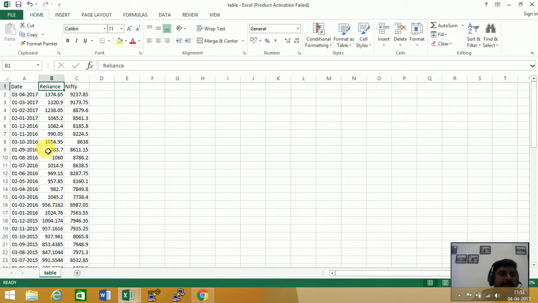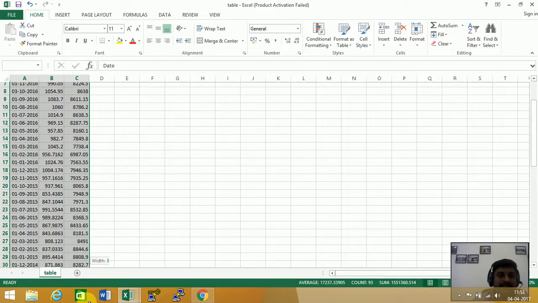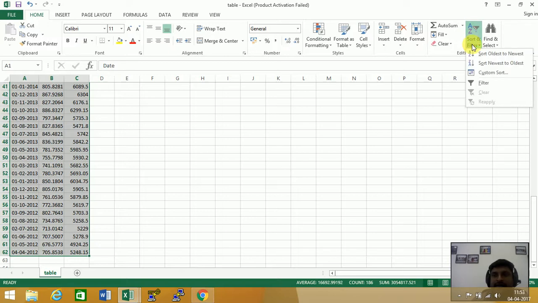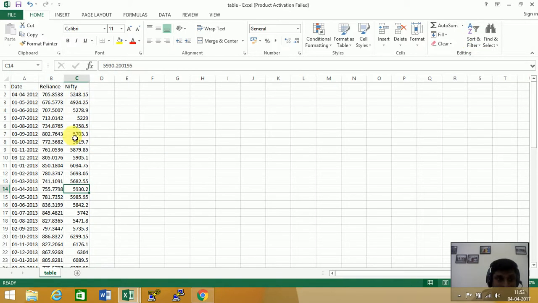Also note that the dates that we are seeing here are arranged in a descending order. So we want it from 2012 to 2017 rather than 2017 to 2012. So how do we rearrange this? Select the entire data set, go to sort and filter, and say sort oldest to newest. So Excel is proficient enough to rearrange the data in this fashion.